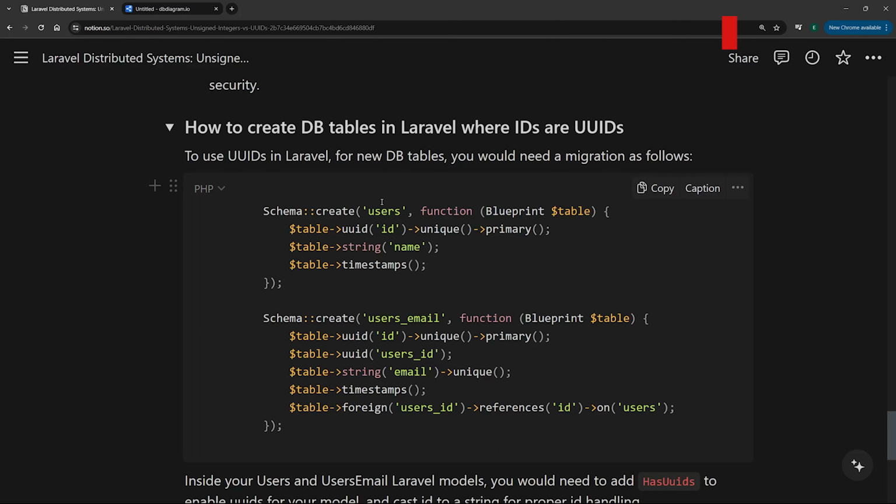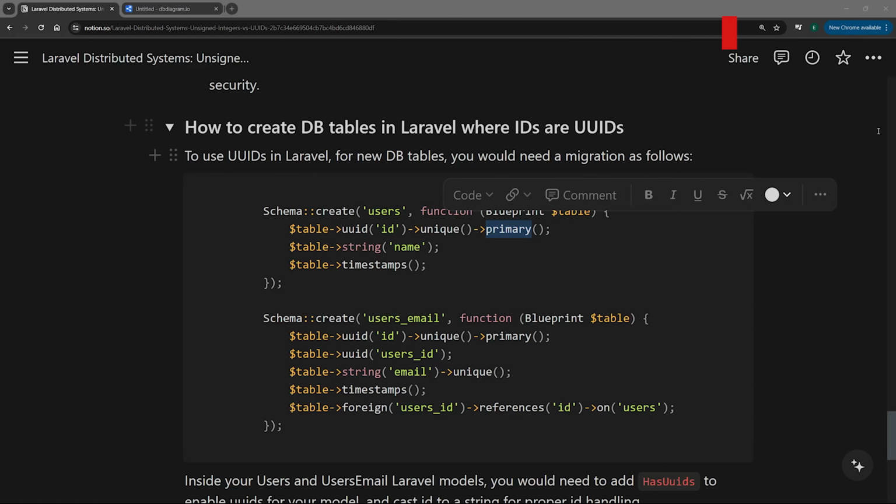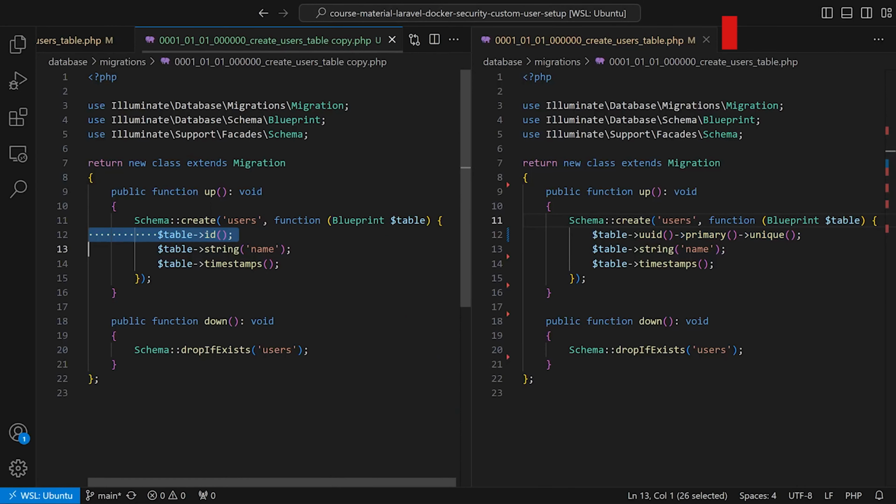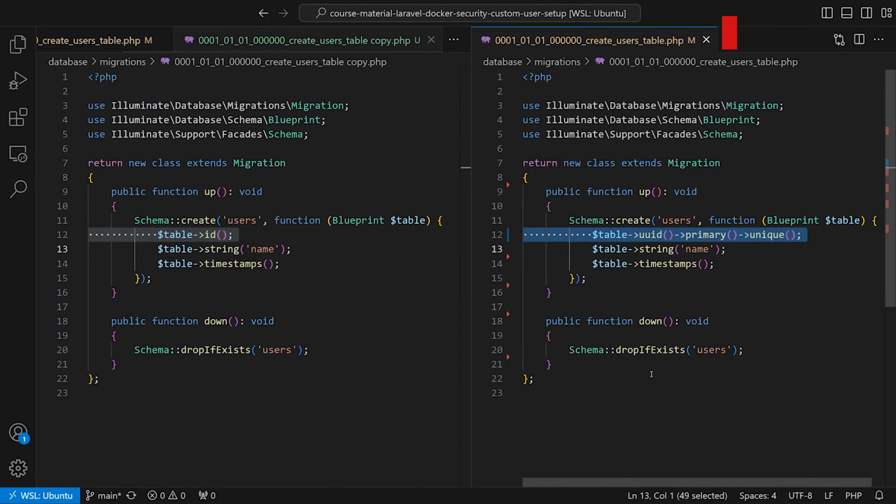Alright, so if you're looking to start using UUIDs in your databases, when you create a new migration in here, you want to use the UUID here like this. So you add uuid, unique, primary. Let me go back to my code and show you here side by side. This would be the regular ID. This would be for your UUID. We add primary and we add unique.